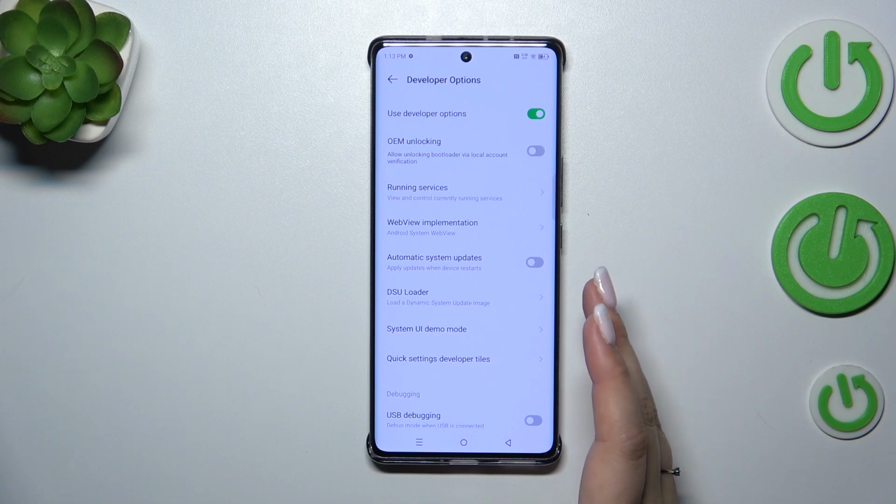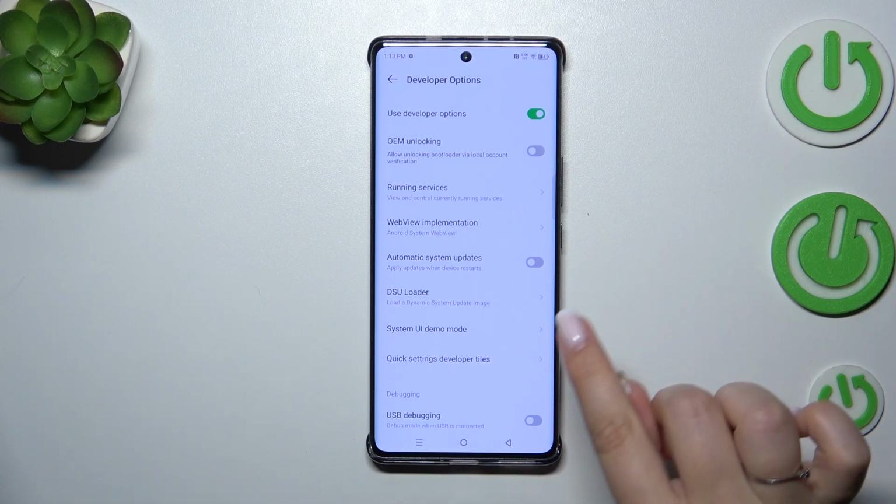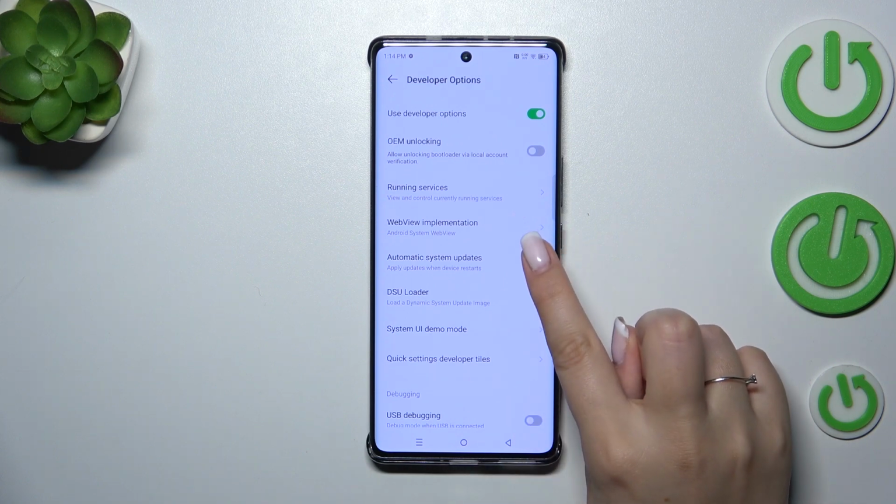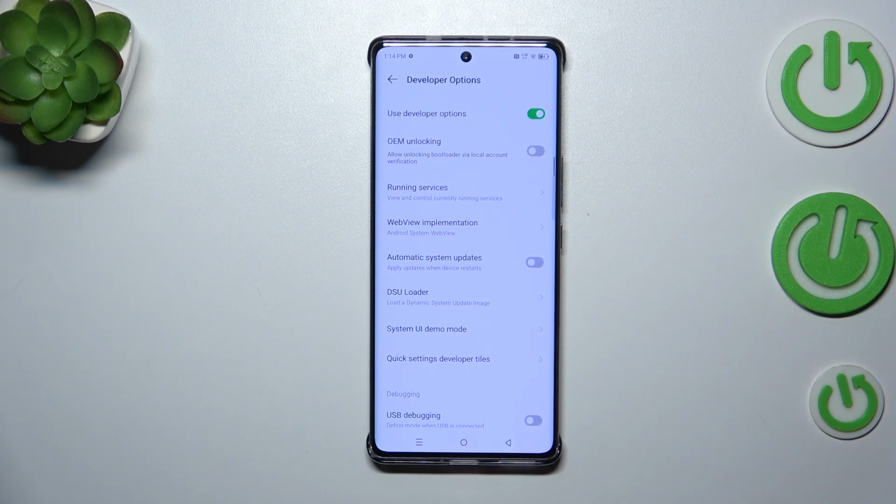However, if you've got it turned off, simply tap on the switcher, and from now on, since this option is active, your device is allowed to apply the updates whenever it is restarted. So you do not really have to manually update your device. However, remember to restart it from time to time so it will have a chance to download and apply the updates. Of course, you can turn this option off just by tapping on the switcher again.